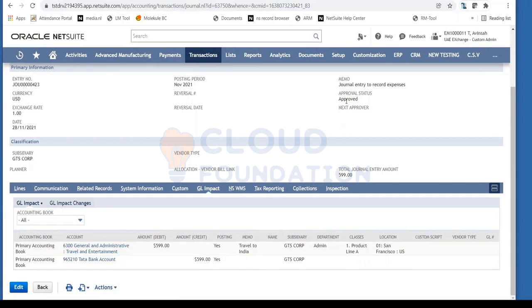The reason is that this journal entry was in approved status. If it was in unapproved status, it would have been no, until the journal entry was approved by someone. That's how it works. And you can also notice that this is my memo, my subsidiary, my department, my class, and my location. This is the general entry that NetSuite was able to make, and this is what is posted to the GL now. Alright? Does it answer your question?